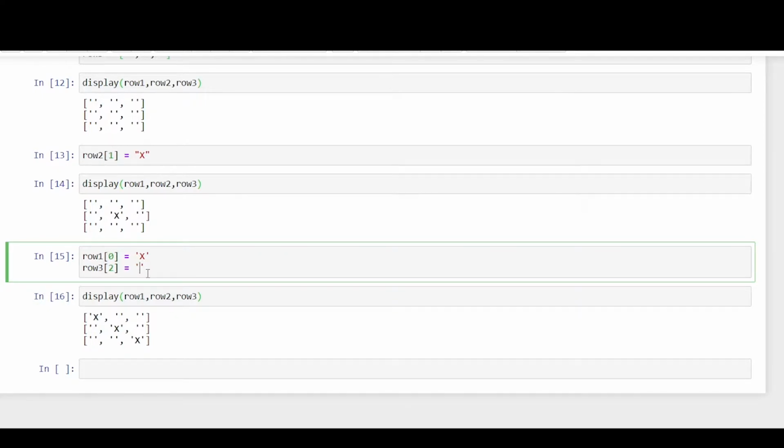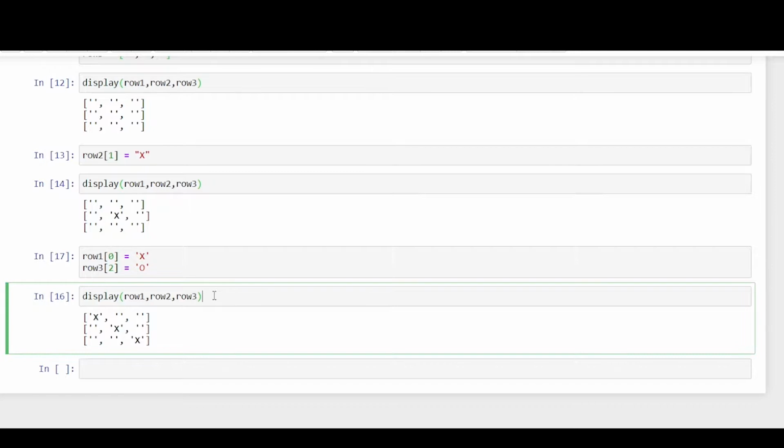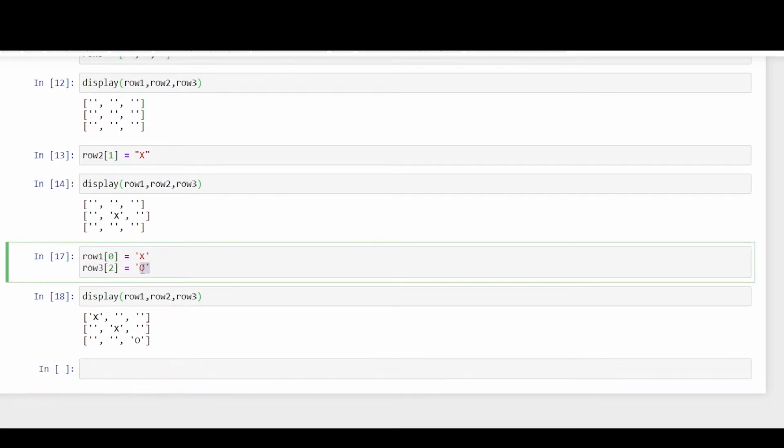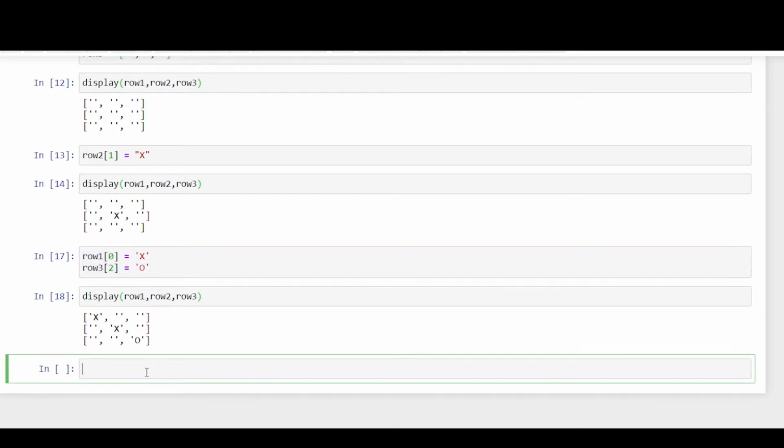Suppose there's an o over here, and we try to display that. So here you can see there's an o in this place. So now, for better understanding of this allocation of x and o's, we are going to use an input function.